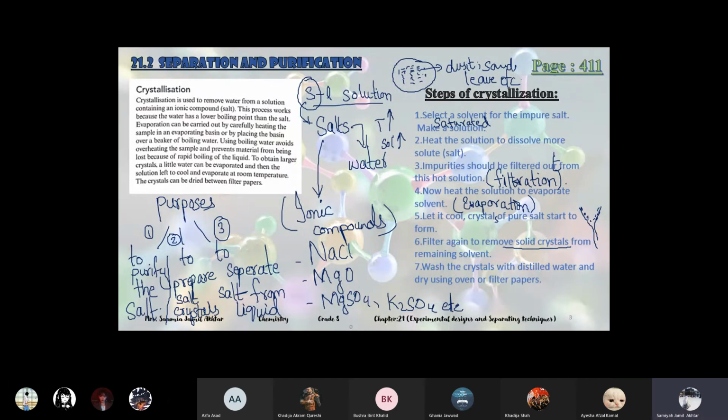Wash the crystals with distilled water and dry using oven or filter paper. We can press between the filter paper also. We can take filter paper, and whatever crystals are formed, we can fold it and press between the filter paper. So filter paper will absorb the water that is left, and the crystals will be dried off. So in this way we will get crystals.